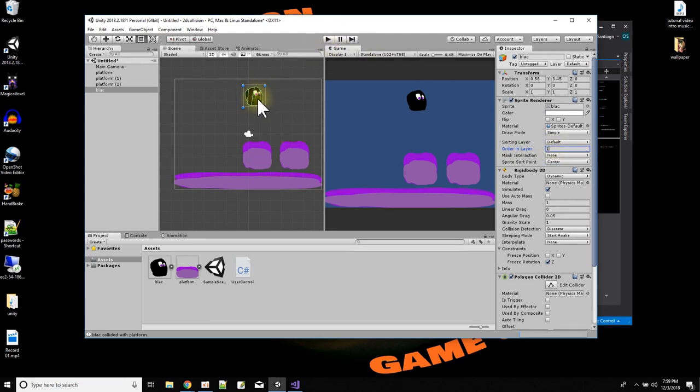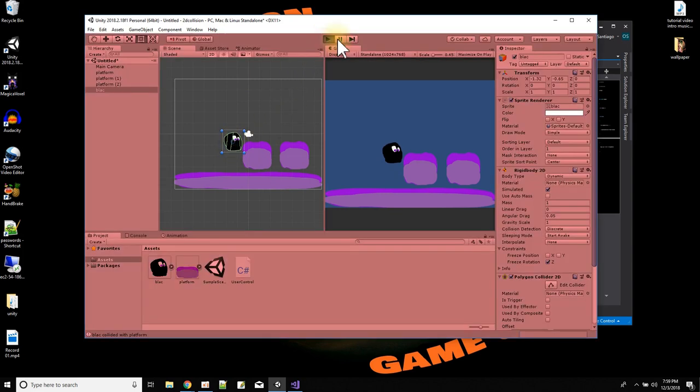So now, when I move black past an object, he will be in front of them. Okay? So if I press play, you can go through this one and not that one, but he's drawn in front. So these are some of the very, very basics of 2D collision. There you go.